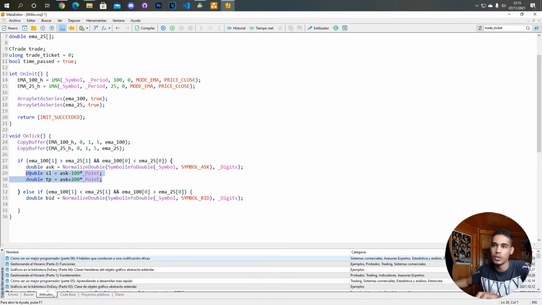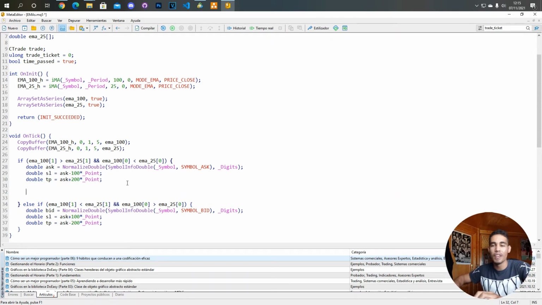And now we are going to put here the same, but for the sales. But in the sales, remember that the stop loss is above and the take profit is below. So we have to add or subtract depending on what we are going to do. Now we have to open a position.